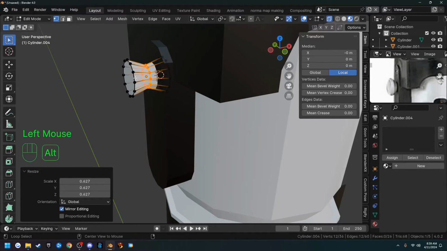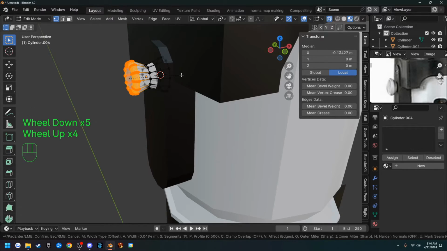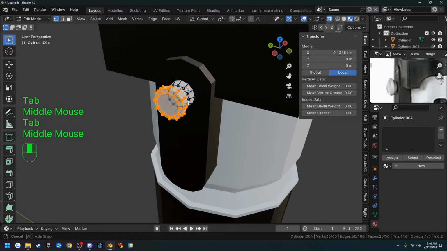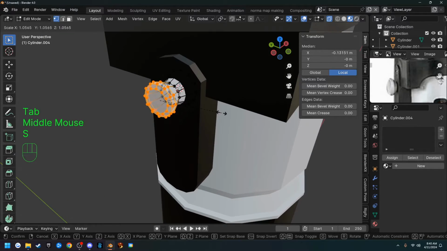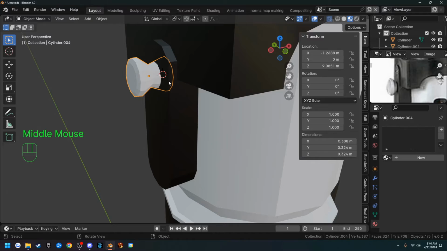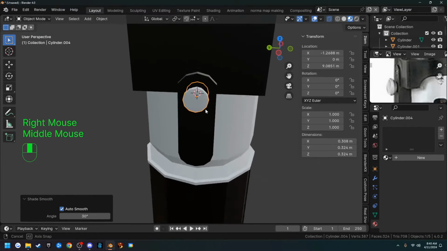And then I'm going to Alt select this one and Control B, and we're just going to bevel that a little bit. If you roll your mouse wheel, you get lots more bevels. I think just one is fine. That looks okay. And I'm going to scale all that out a little bit. And that looks pretty good. And right click, shade smooth. Or shade auto smooth. Shade auto smooth is probably better.